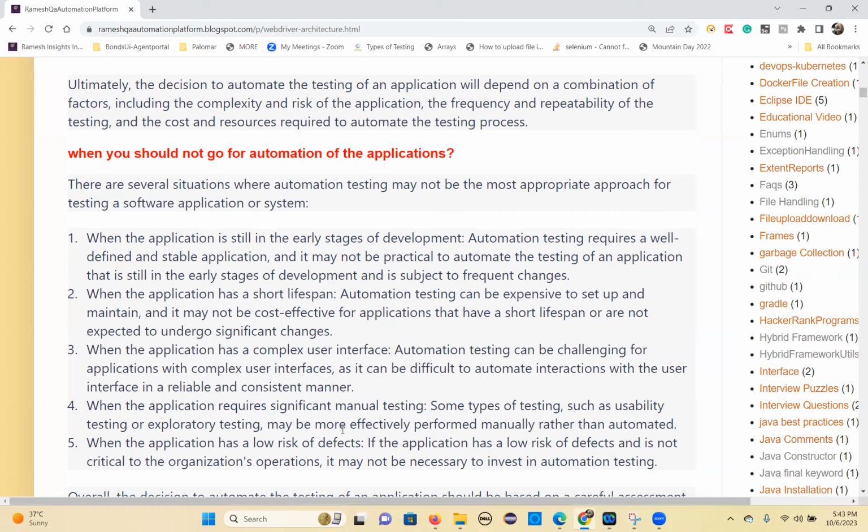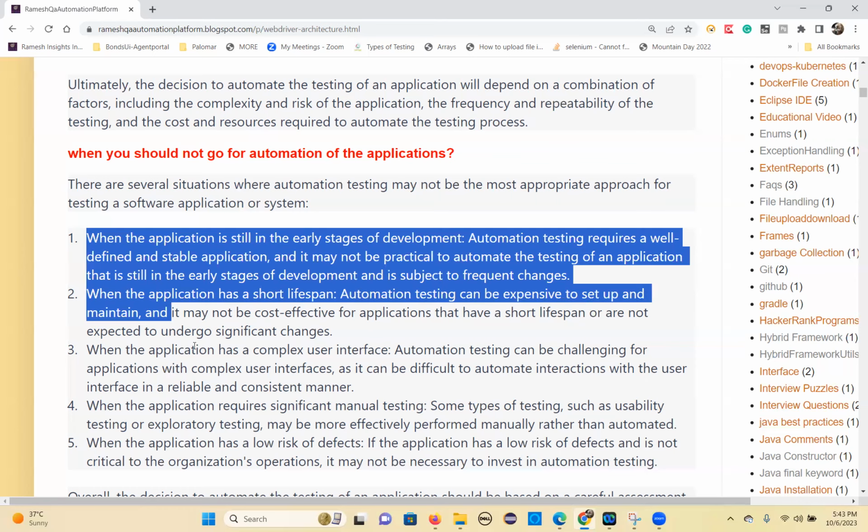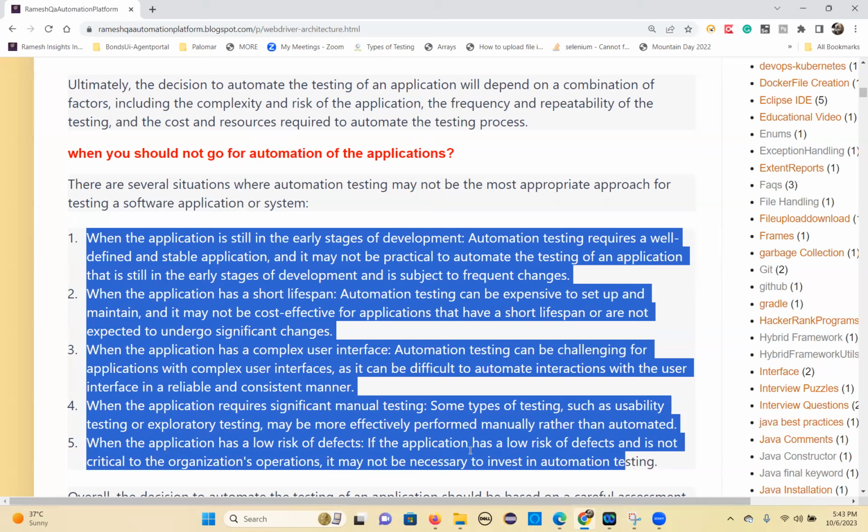If you need more manual testing than automation, better not to go for automation testing. You better go with manual testing mode. And when the application has a low risk of defects, then better not to go for automation. So these are a few points, at least try to give, and that really helps you.